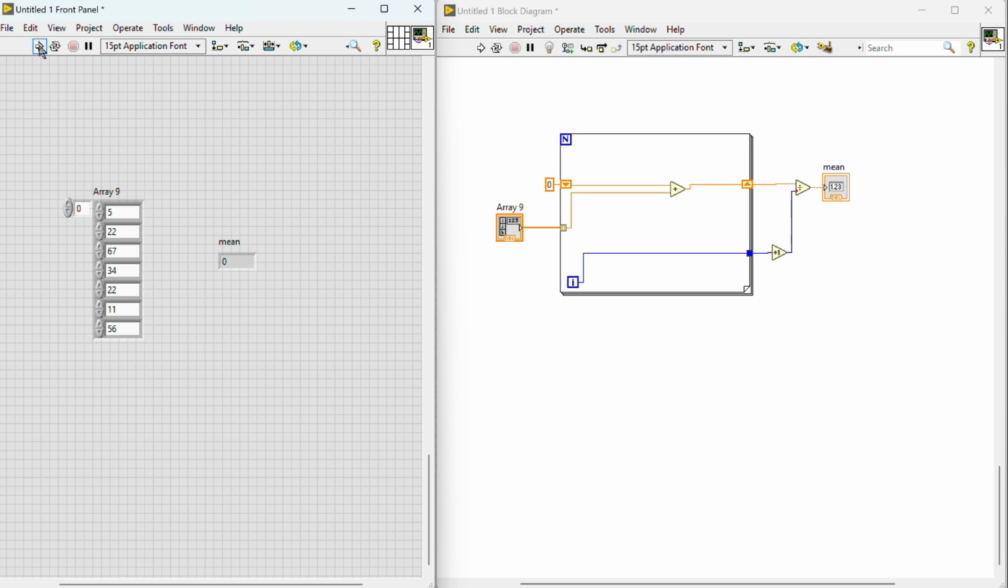So let's run. So this is the mean of this 7 variable. For example, if you just add one more thing, let's say I want to add 100, and if you run, you can accurately compute the mean value automatically.